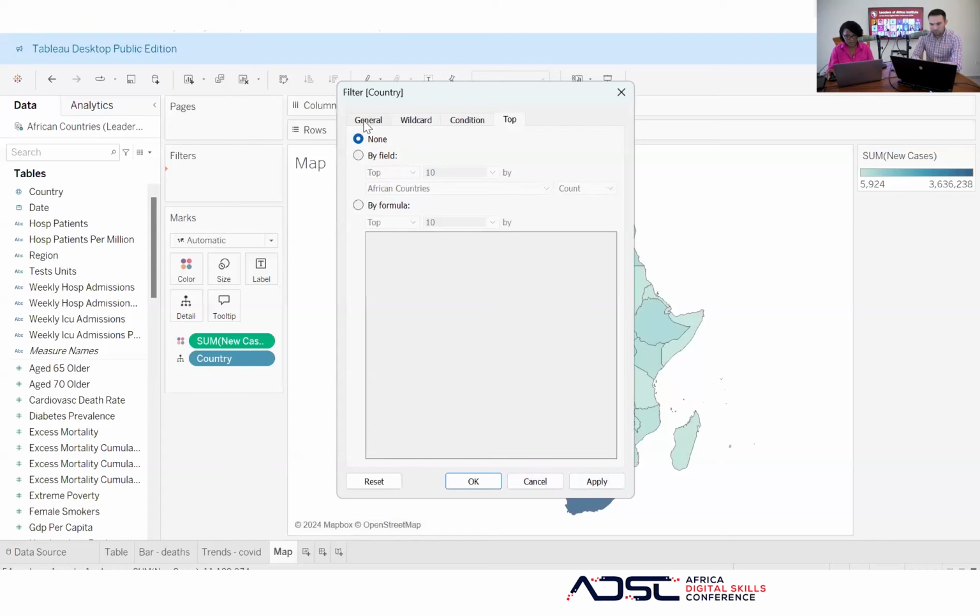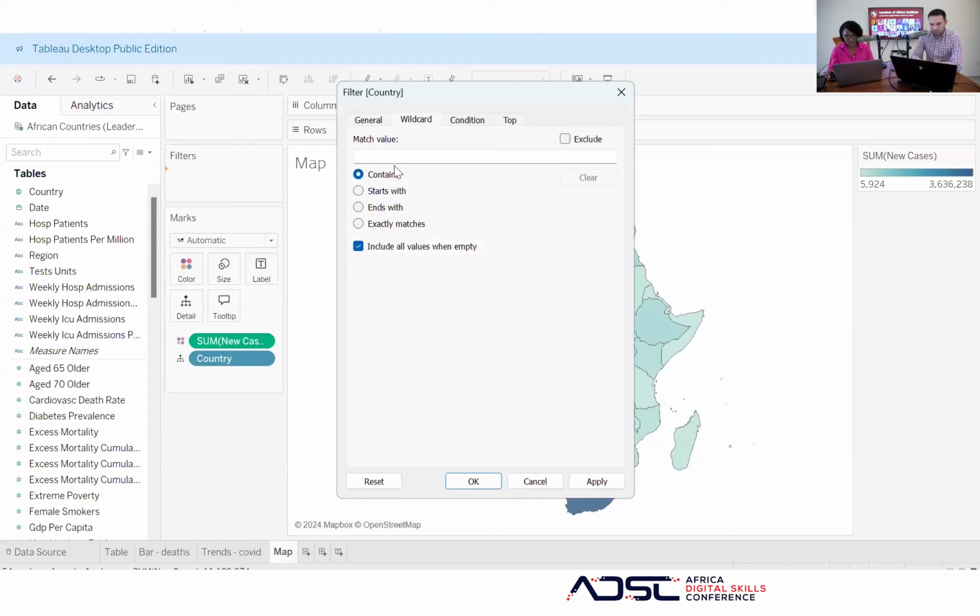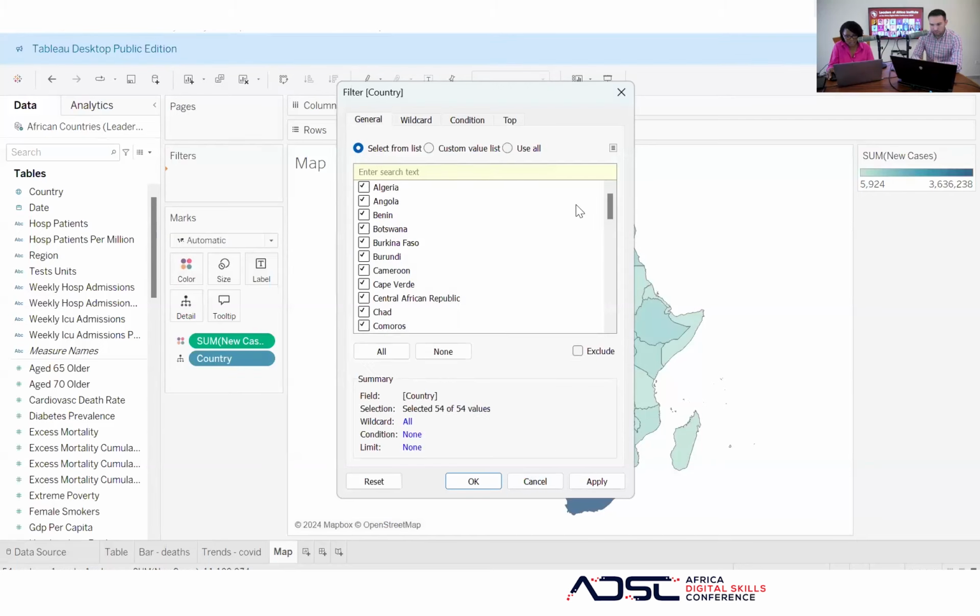So we come to general, and wildcard is the same. Then you're telling it to start with, so you can choose all countries that start with an A, or all the countries that start with a B. And also you can tell it to exclude certain countries. Exclude, does not contain, wildcard, you have to create a condition for it. So let's not exclude, let's do everything here. Right now we want all the countries to be included, so we do apply.